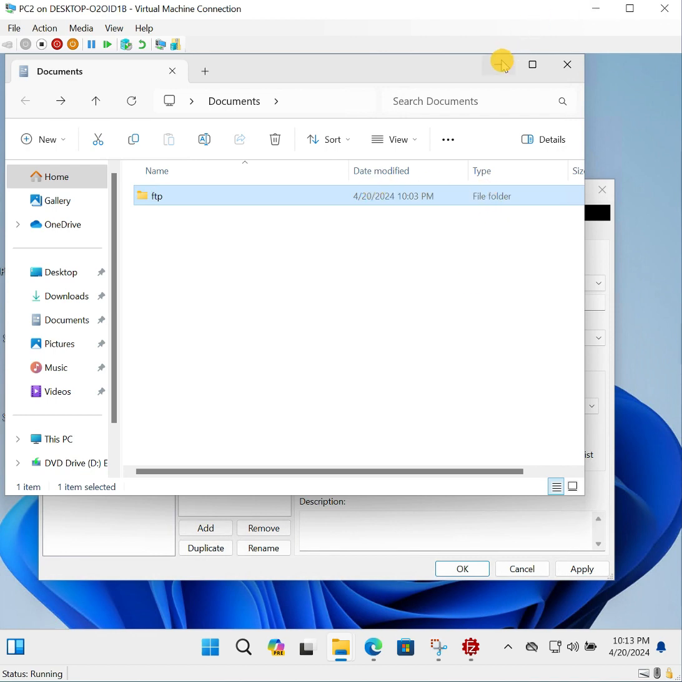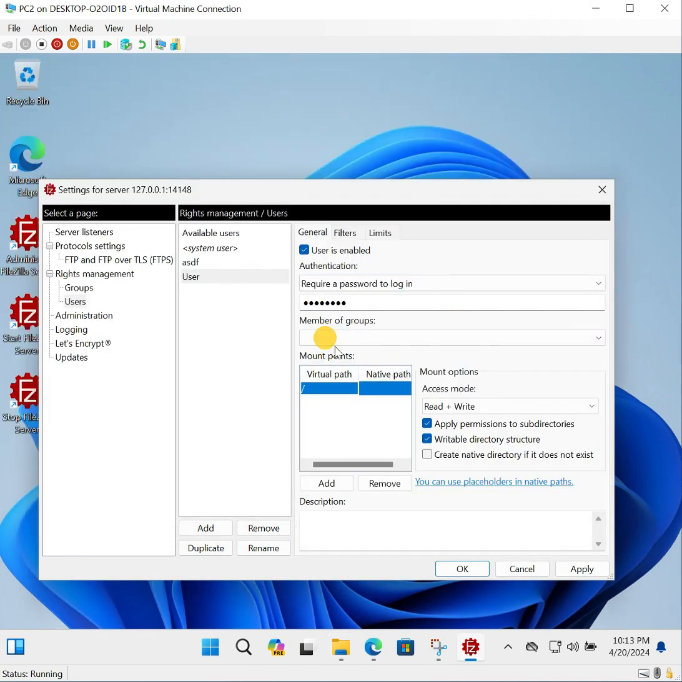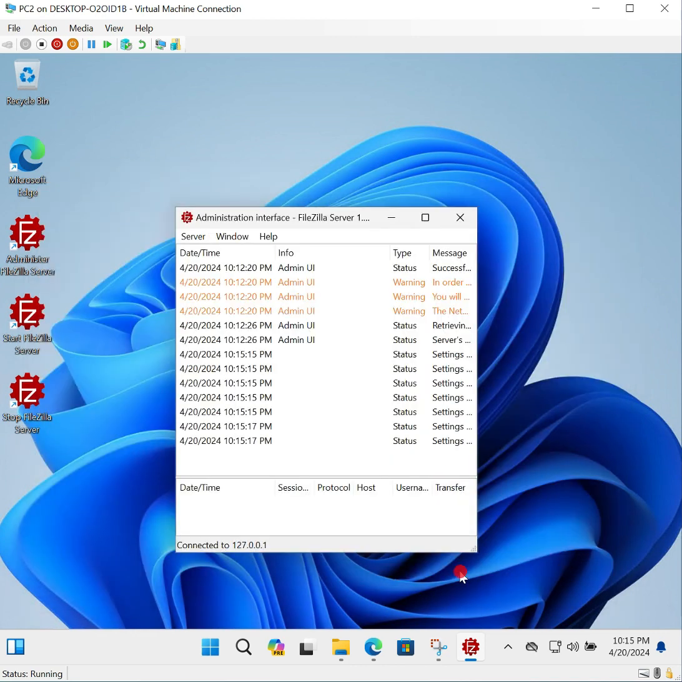We click here on native path and paste it, and we put a slash right after, and then we put the folder name. Right here you can pick whether the permissions are read or write. We leave it the same. Click apply, then we click OK.